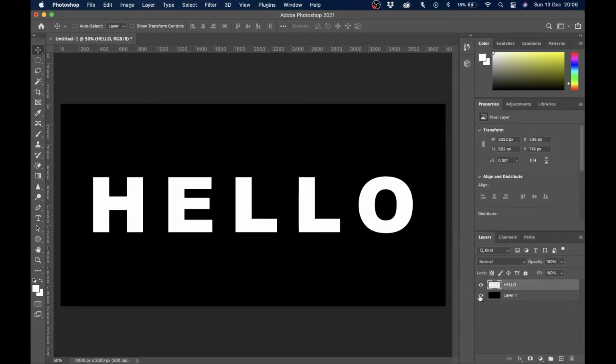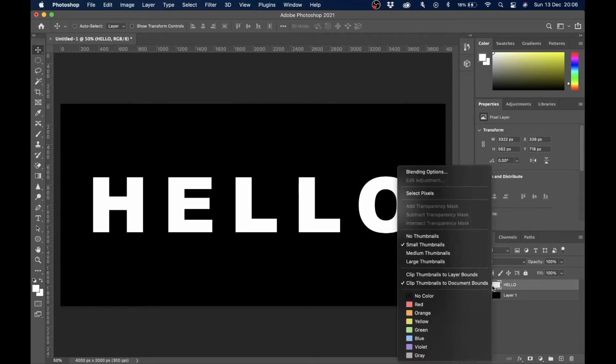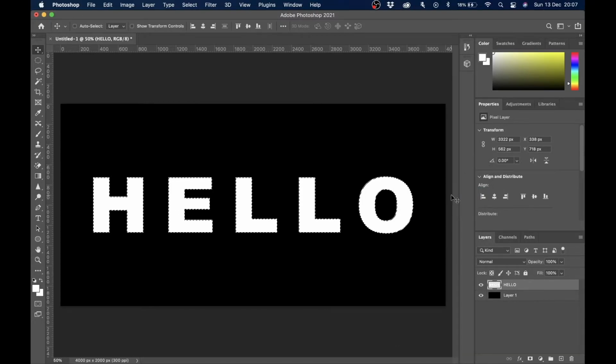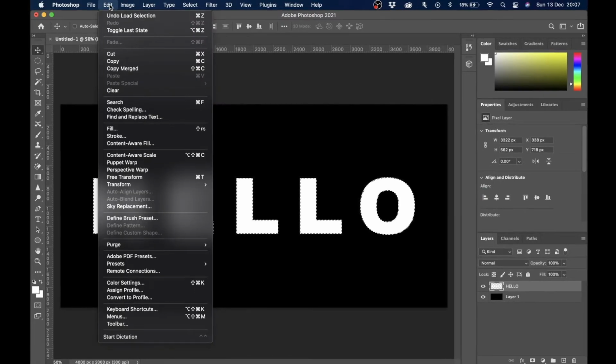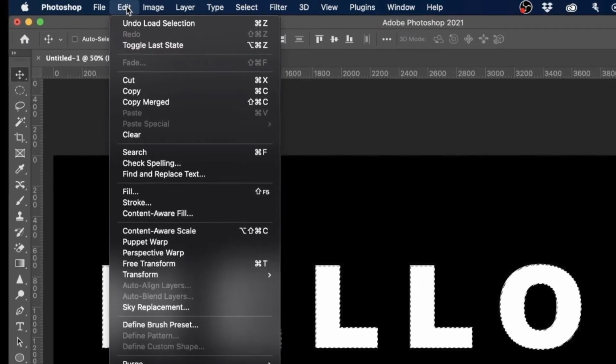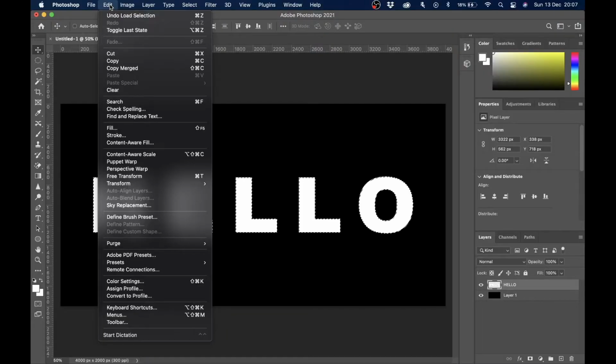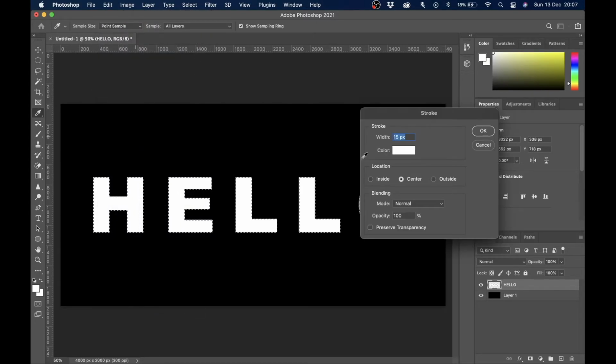Next, in the layer palette, right-click on the box on the text layer and then choose Select Pixels. Marching ants will now appear, which will make your selection visible. Now go to Edit in the top menu and choose Stroke.